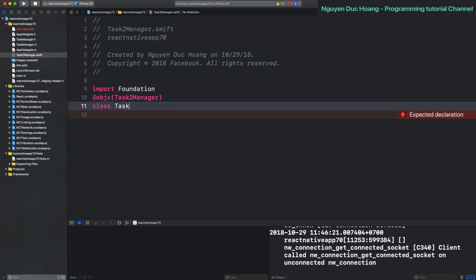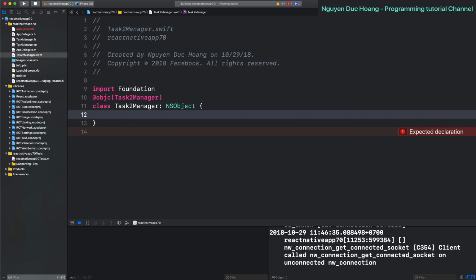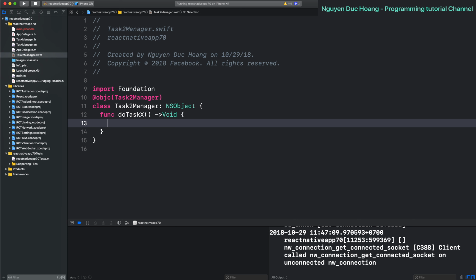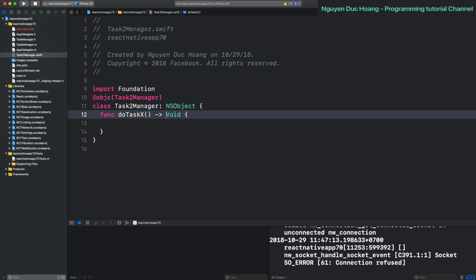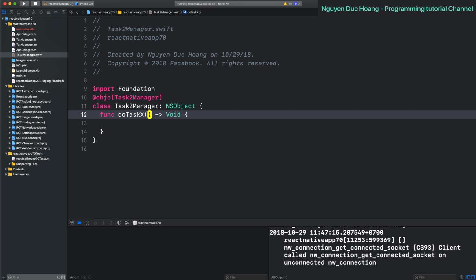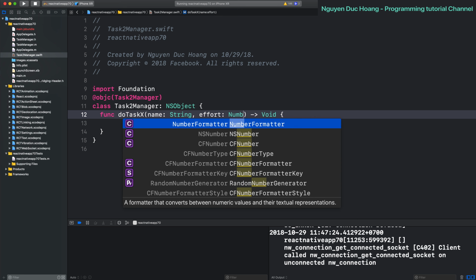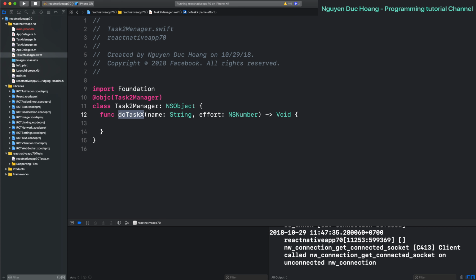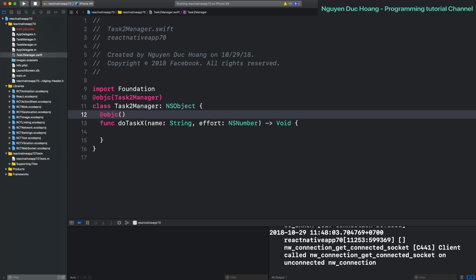In Task2Manager.swift, you create a class Task2Manager inherited from NSObject, and I can define some functions here. Firstly, we have a function named doTaskX. The doTaskX function has a name as a parameter and an effort as a parameter, so we do a task with a name and an effort. This is only a simple function, with no return value.